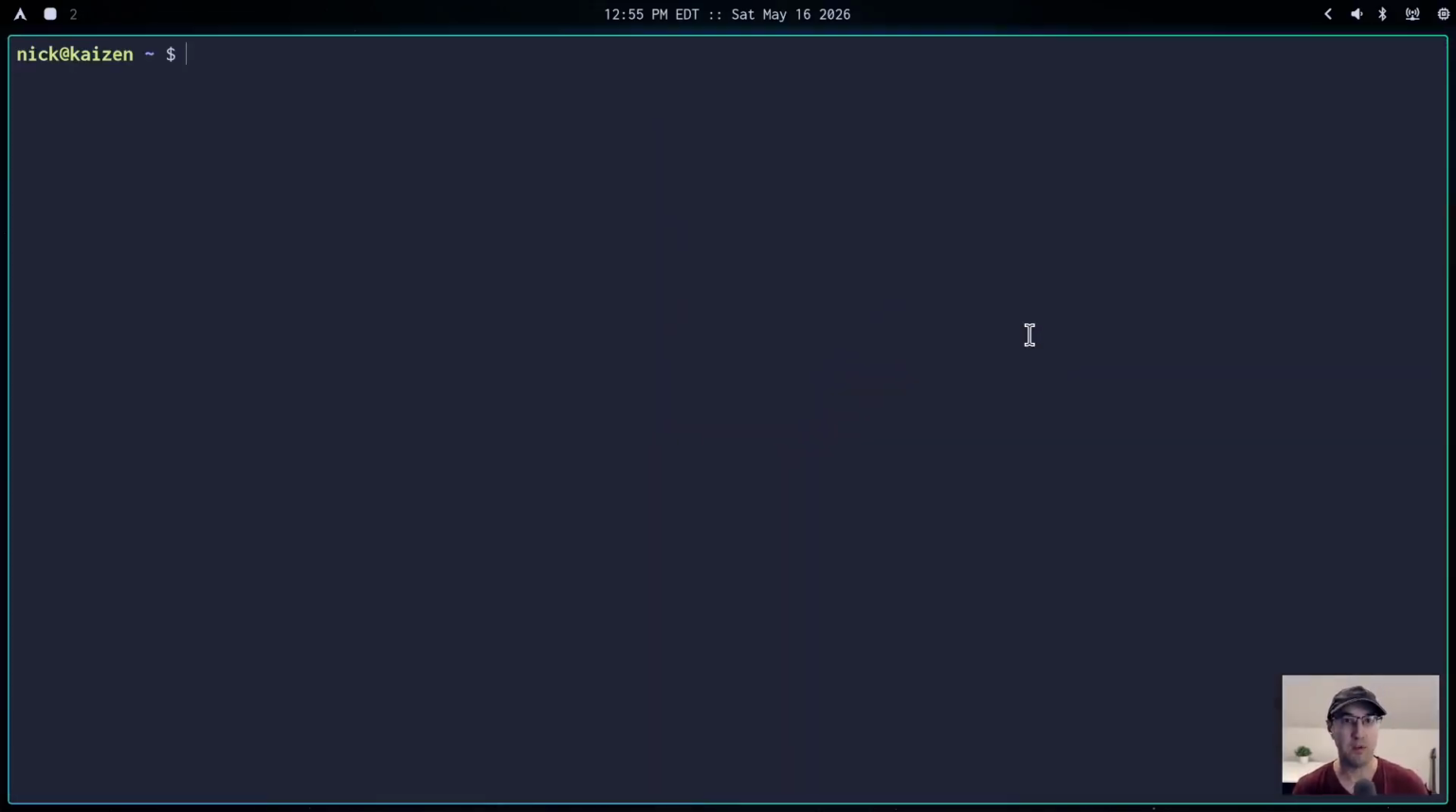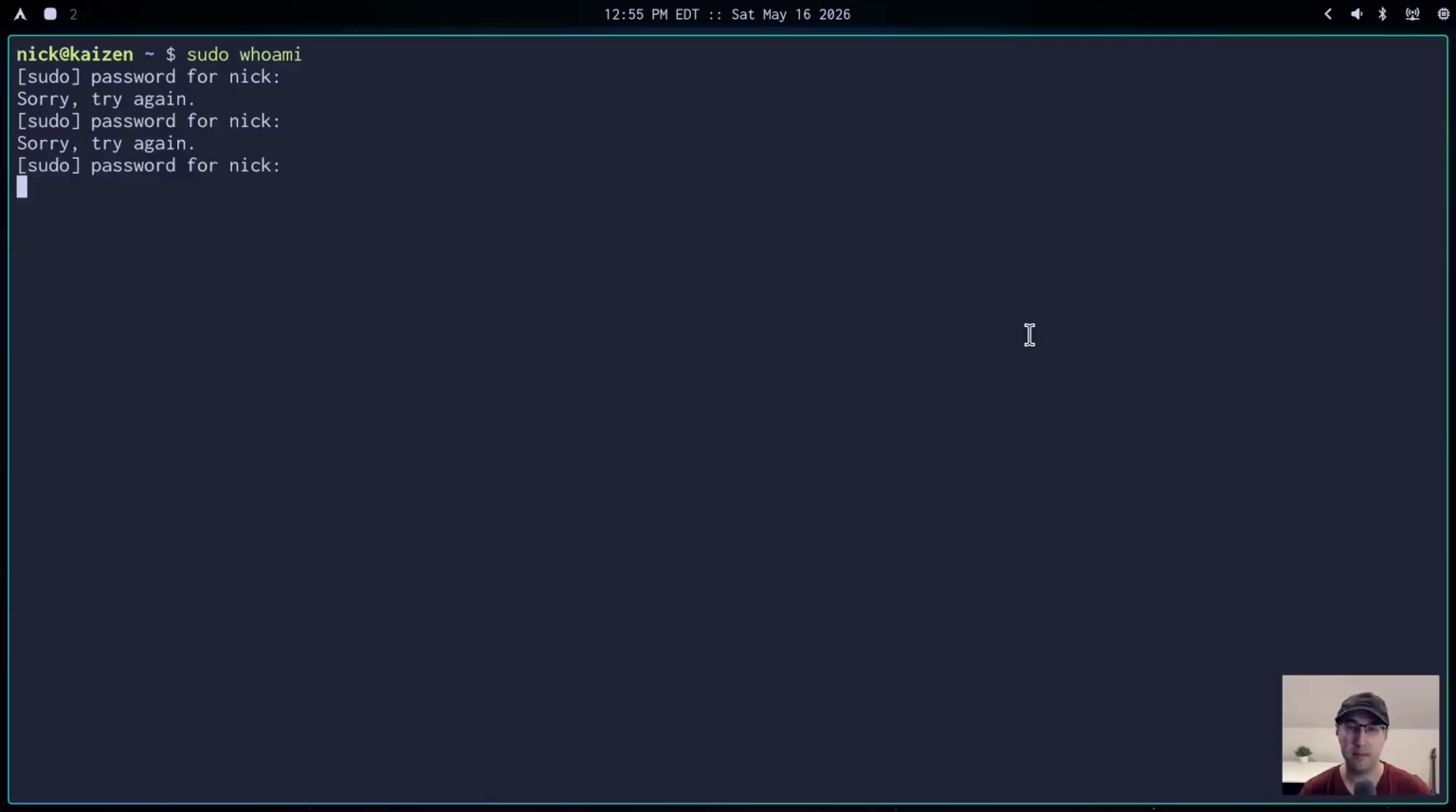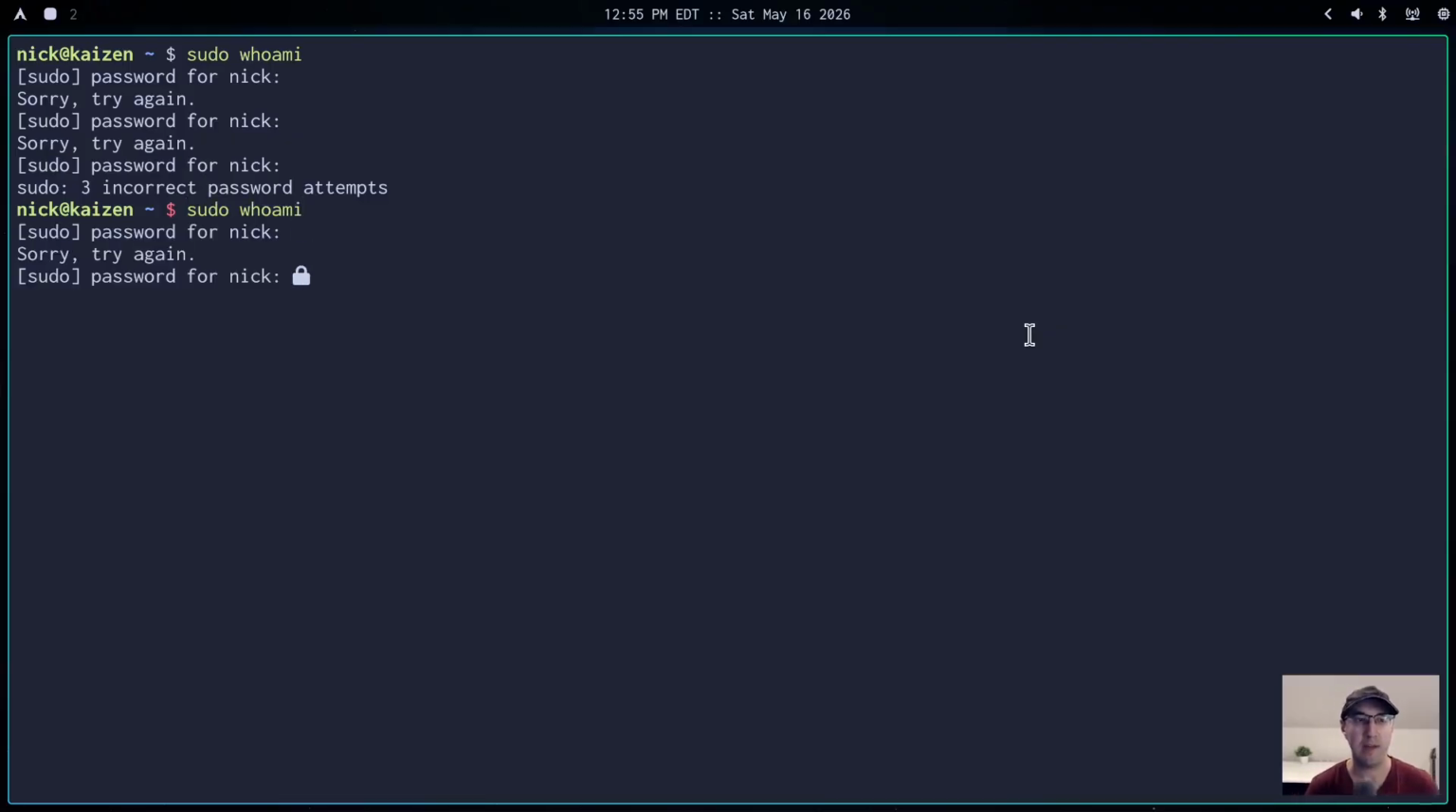So let me open up a brand new terminal window here and just do who am I here? Put in the password incorrectly once, twice, and then a third time. And then it's like 3 incorrect password attempts. Wait, what happened? I thought we changed it to 5. Well, it's kind of interesting. We can just rerun here and do this. And now we're actually at 4 times incorrectly.